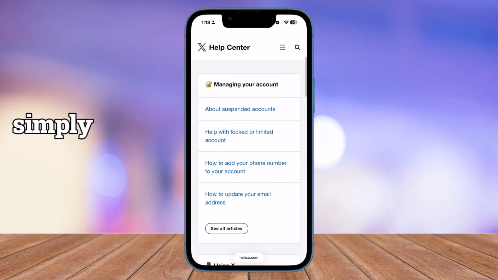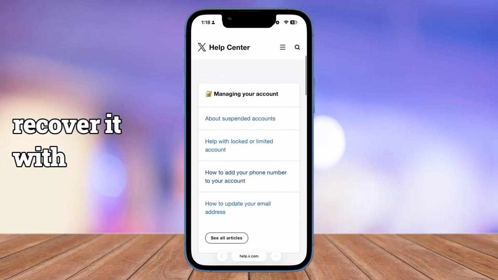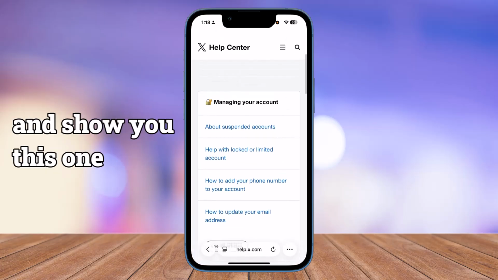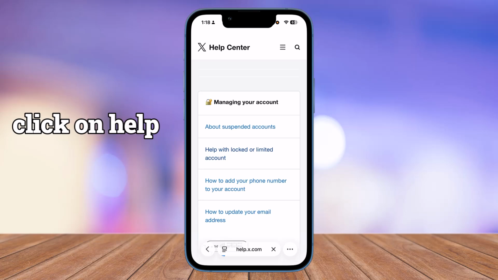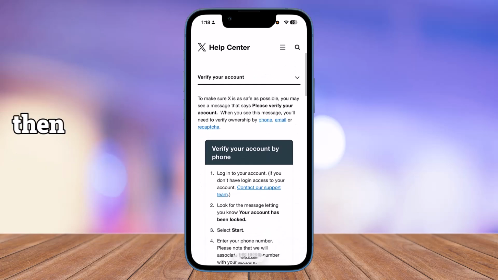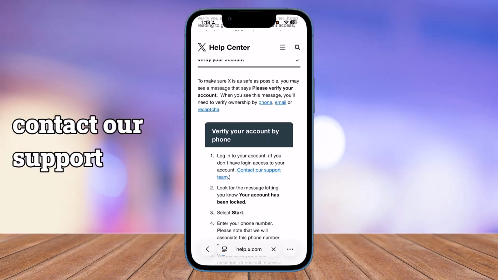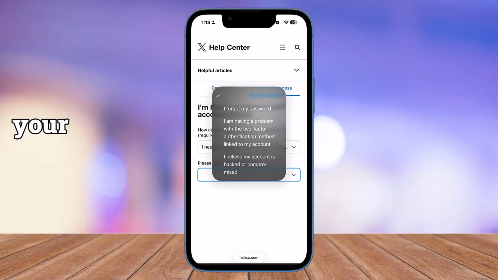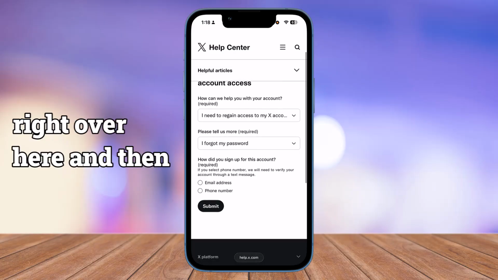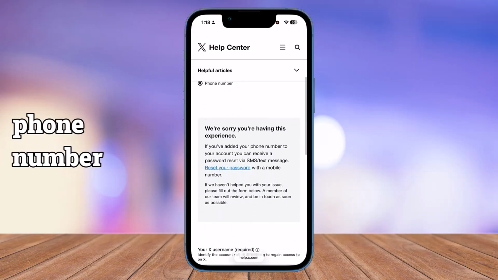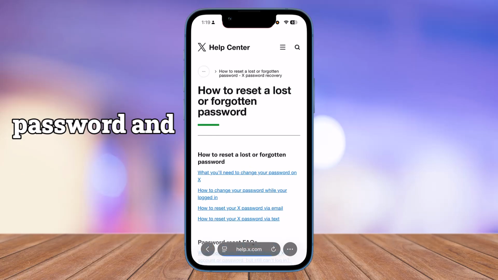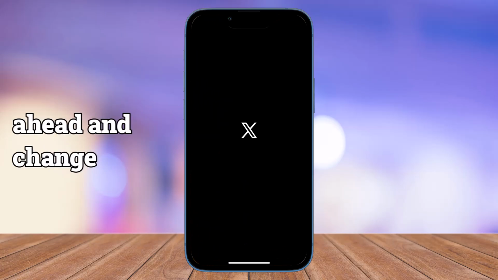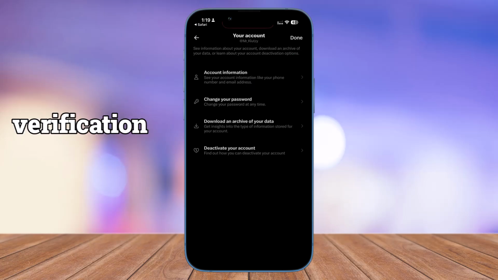If you want to simply go ahead and recover it with your SMS verification, there are two ways to do so, but I'm going to go ahead and show you this one first. So all you need to do is click on help with locked or limited account, and then simply head into contact our support. And then you can simply go ahead and tell them what problem you're having right over here, and then you can simply go ahead and click on phone number and then click on reset password, and you'll be sent a verification code, and then you can simply go ahead and change your password by entering the verification code.